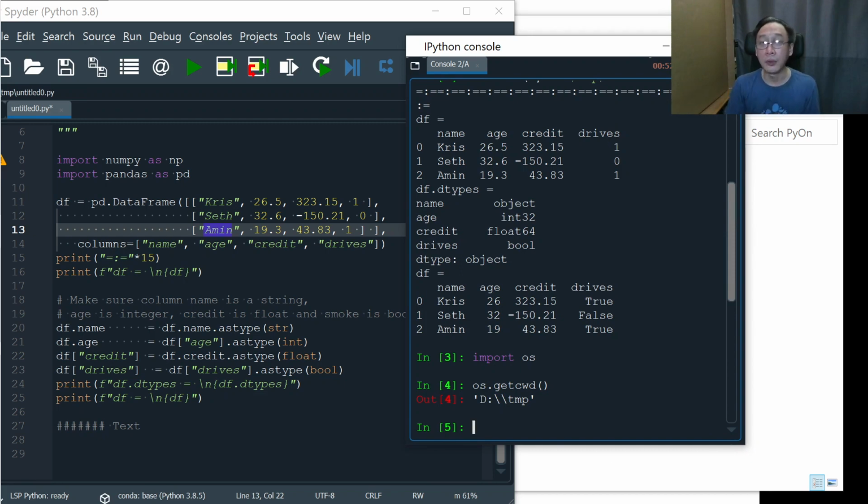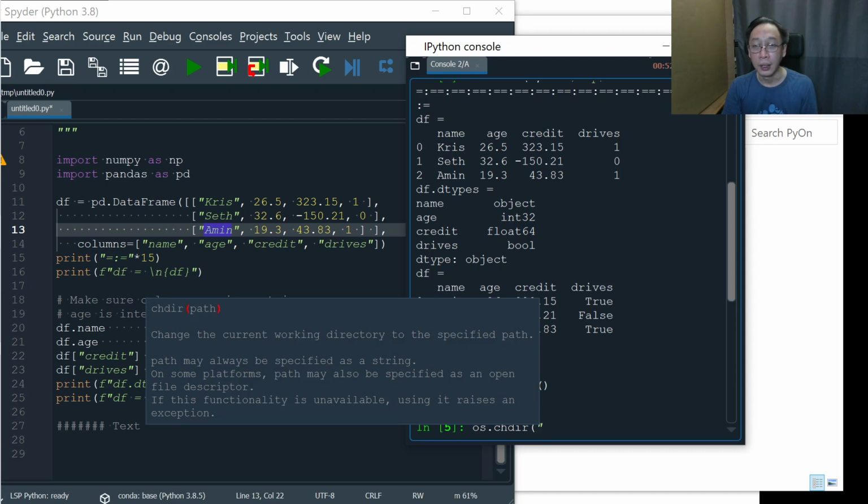But here, another way to ensure that the current working directory of Spyder is the same as what we are looking at, we can use os.chdir, the change directory, to d colon, because a double backslash just means a single backslash in a string.